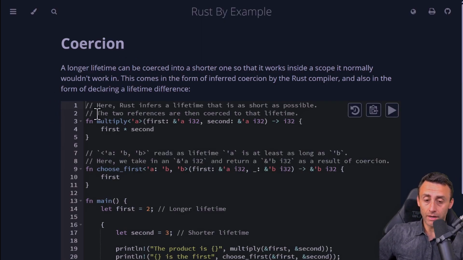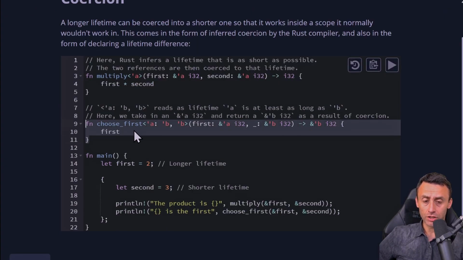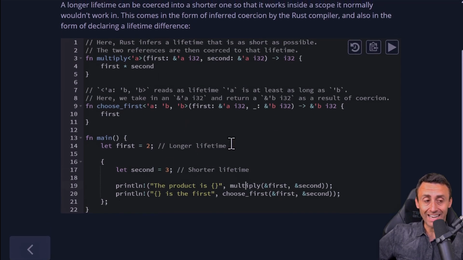For example, here, Rust enforces a lifetime that is as short as possible. These two references are coerced to that lifetime. In this second function, with a colon b, it can be read as lifetime a is at least as long as b. Here we take an &'a i32 and we return a &'b i32 as a result. In this function main, we define this first equal 2, then we have an inner scope with second equal 3, and then we can print this multiply and choose first inside this inner scope.